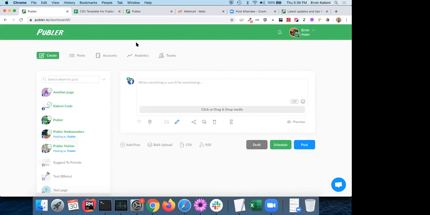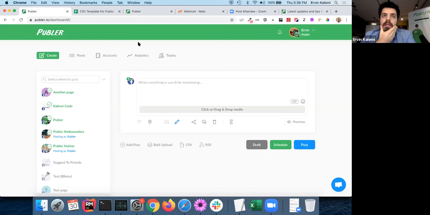I'm fairly new to Facebook advertising. Is there a way to use Publer with Facebook ads, business, etc.? Not yet, and so far not that many people have requested this feature, so I don't think it's going to happen any time soon, unless a lot of people request this feature.